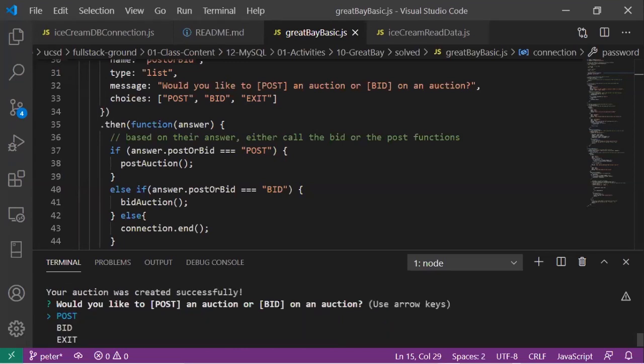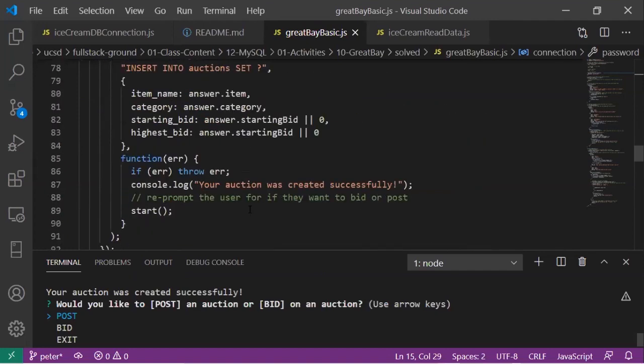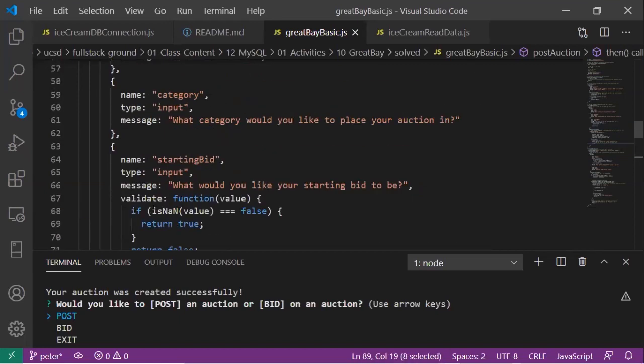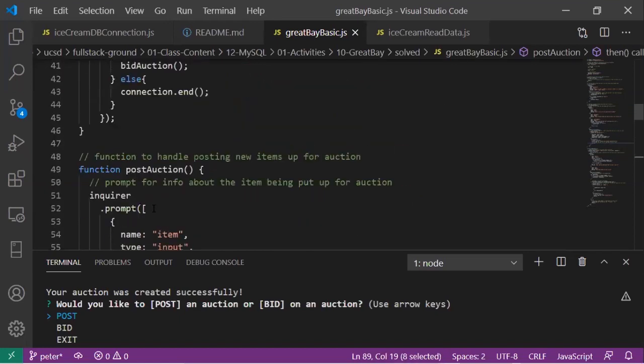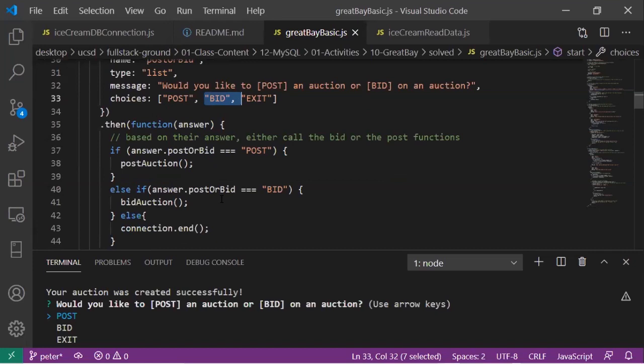Okay, so it did start again. My memory was mistaken. I was thinking that it ended after you posted something, but no, it does start over again, which is what happens right there. So after you post something to bid, it starts again. It runs the function again. And this time, let's just say we said bid, right?